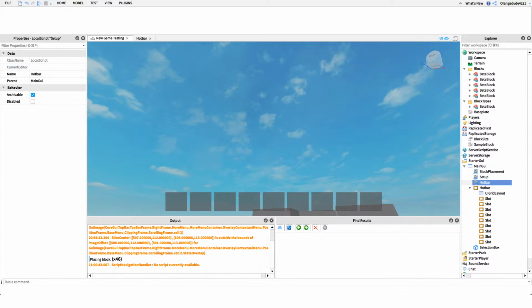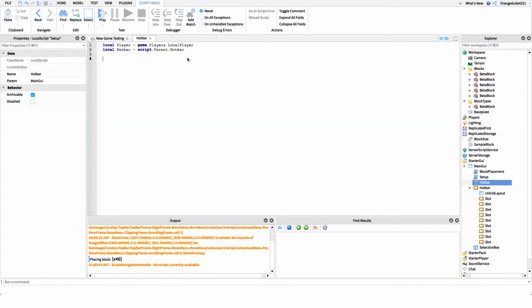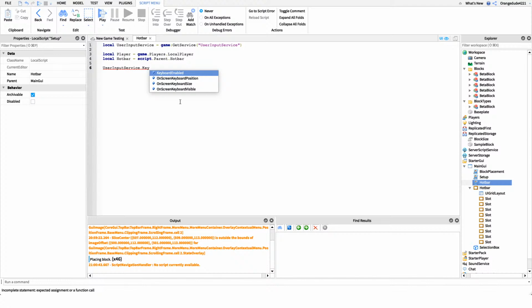Roblox key press. I don't want to use the mouse because that is deprecated. The best way to do it is by using user input service. So we'll get our services up top, before the player. And we'll say user input service dot, or can we say dot key? What are our functions of the user input service? What are our methods? What can we use? Input began. Yeah, I want to do that.